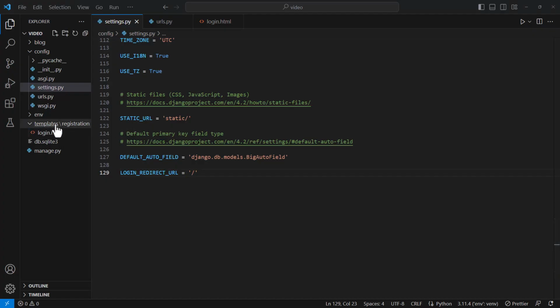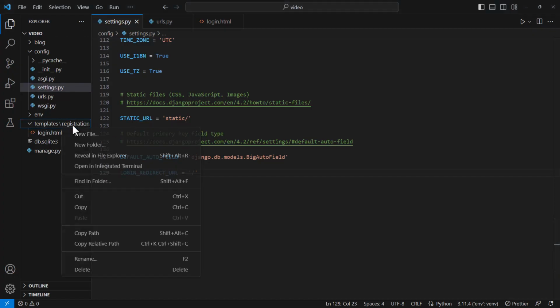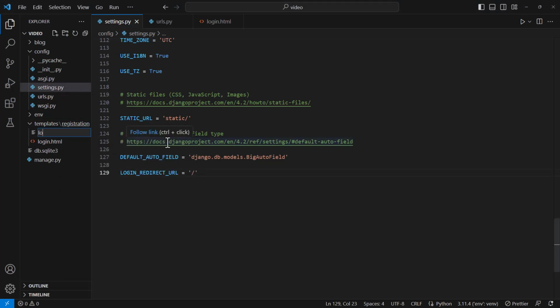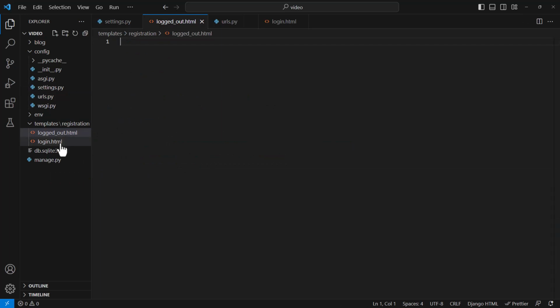So let's go back to our templates registration and create a new file. And this one has to be called logged_out.html. And the naming is important because this is what Django is expecting these templates to be named. You can name them something different, but you have to override other settings. So this is the simplest way.